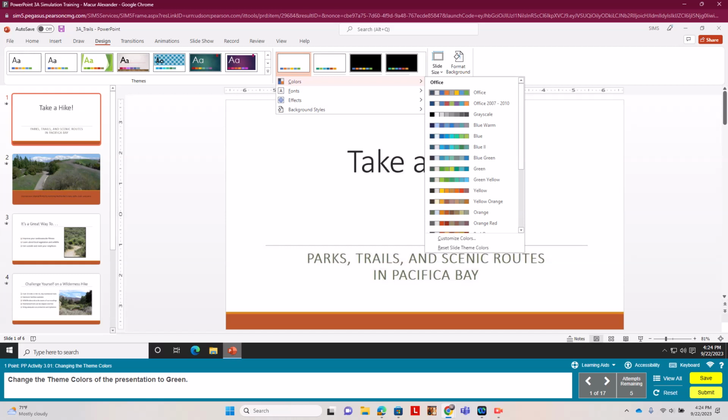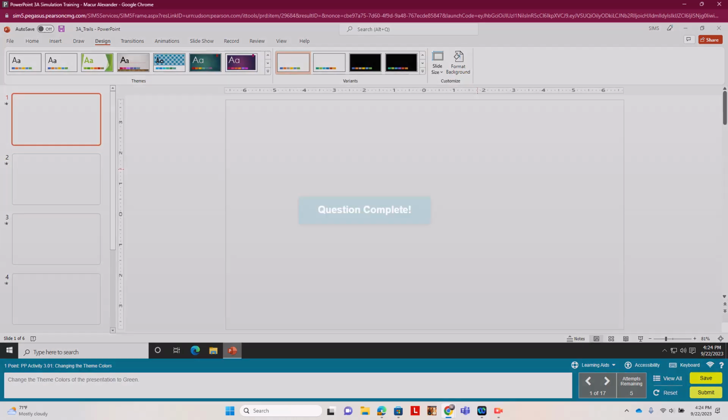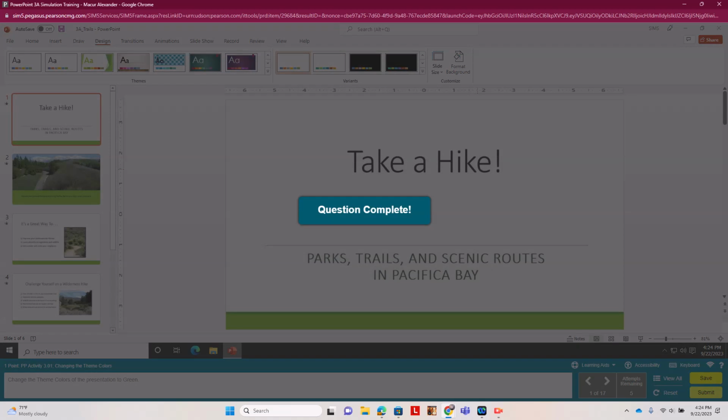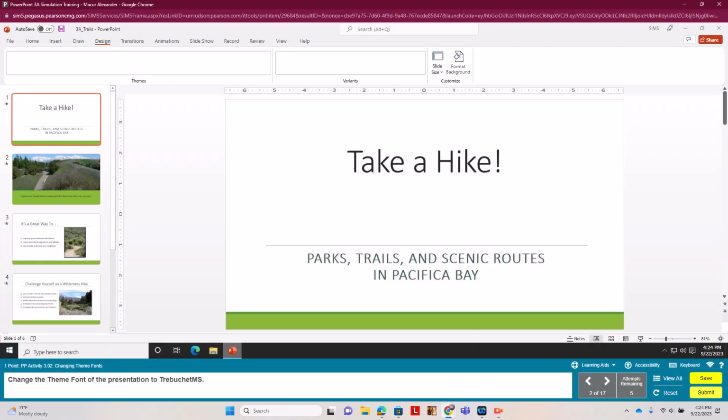So this one we want to change it to green, so we go to Colors, go over to the dialog box, and we go 2, 4, 6, 8 down for green. And now we have the green.